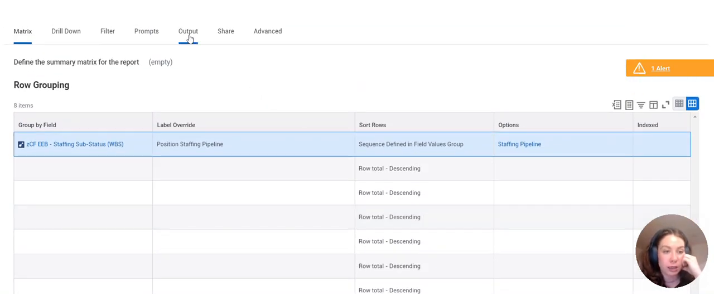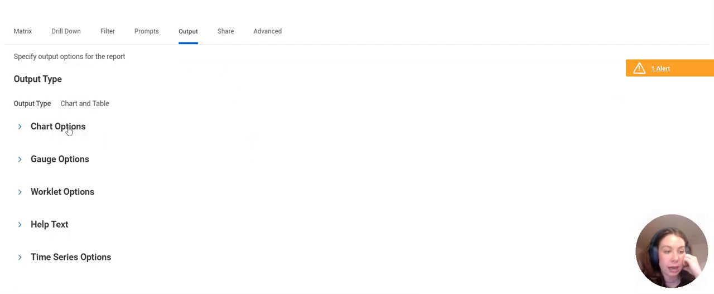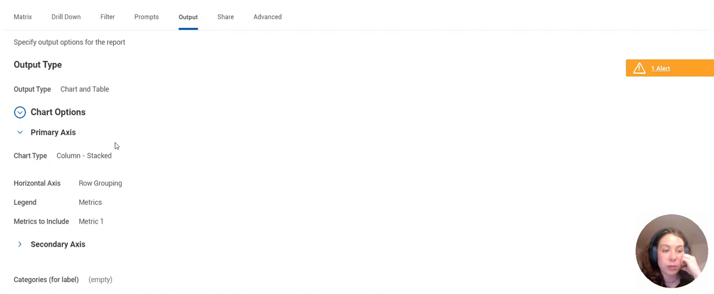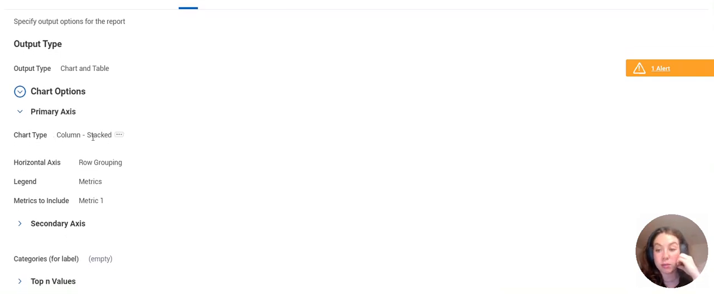Scrolling up, the last thing I've done is go to the Output tab, and I swapped out the output type for a chart and table, and then when you expand the chart options, I selected column stacked and a row grouping and metric 1. So we'll be sorting positions by those values we just described. Open, future fill, current employee, future leaver.